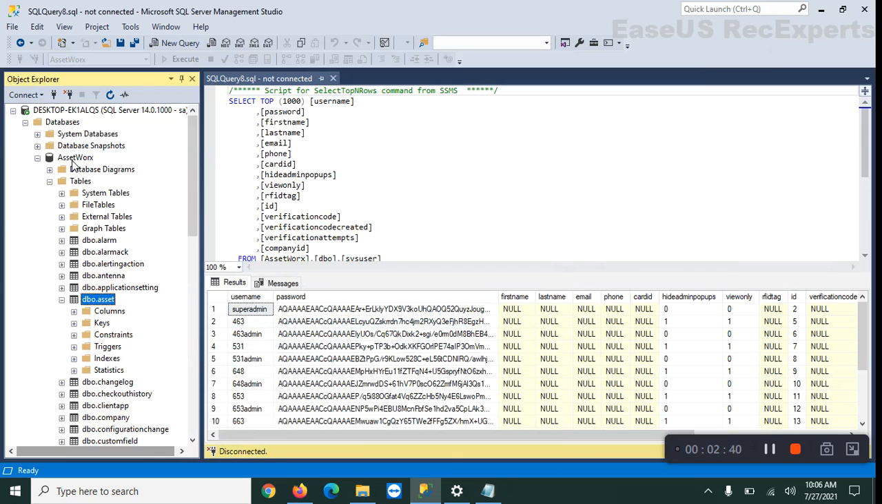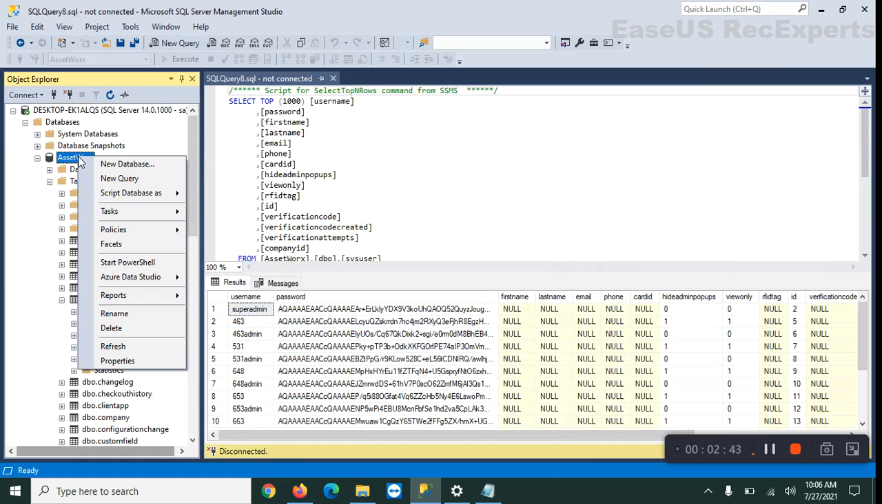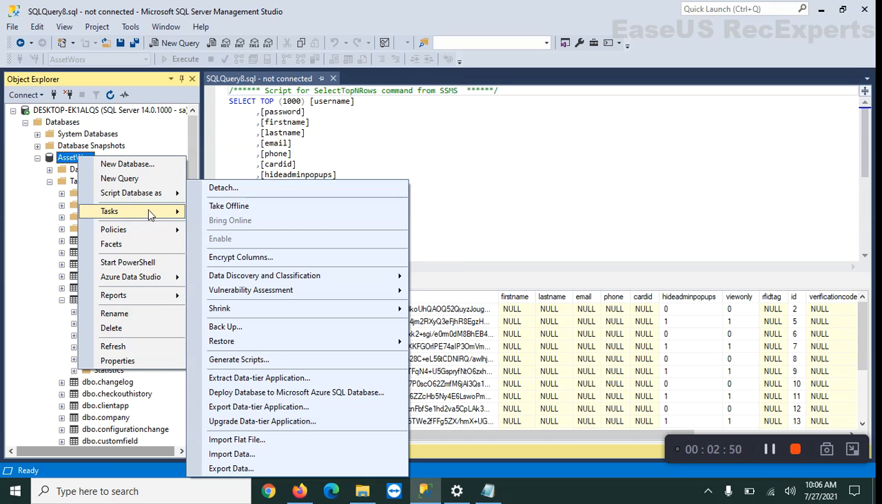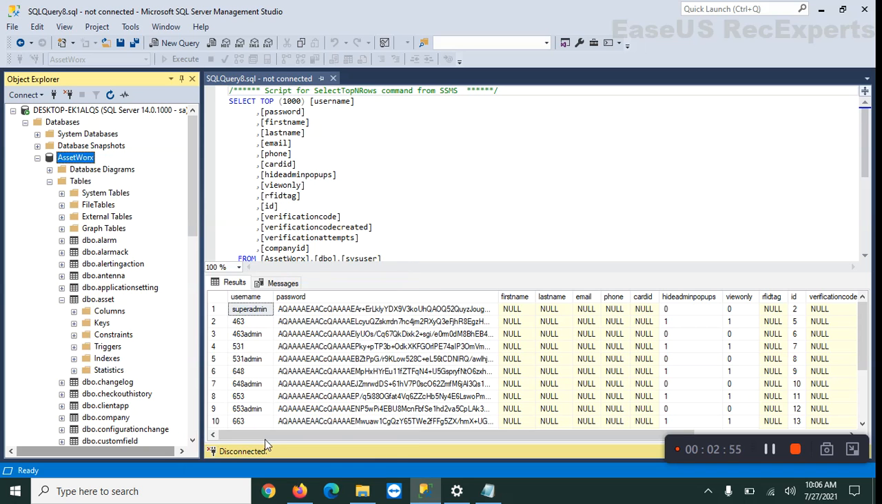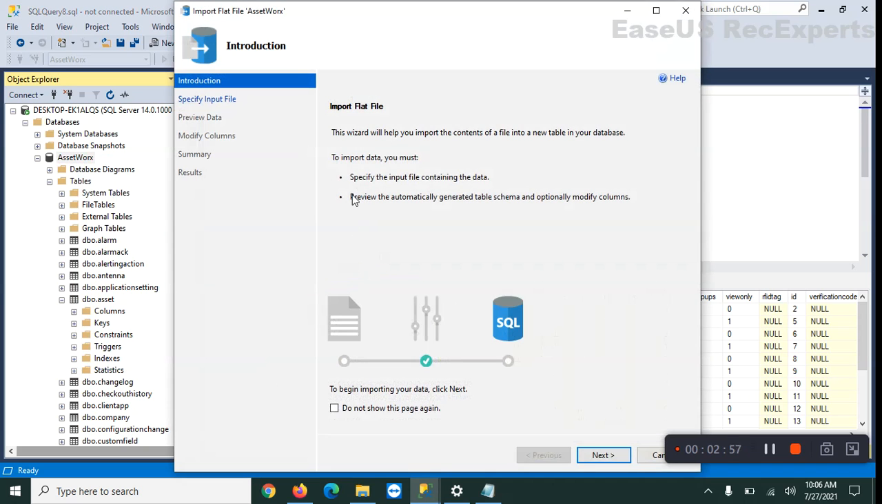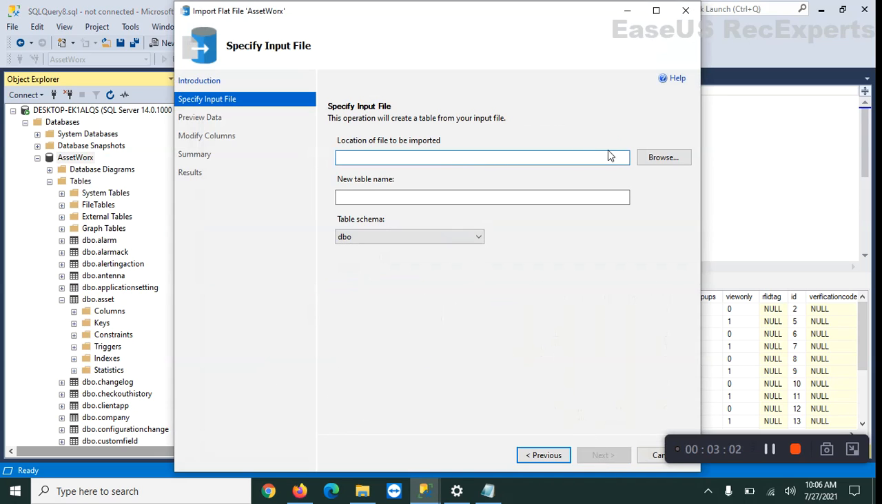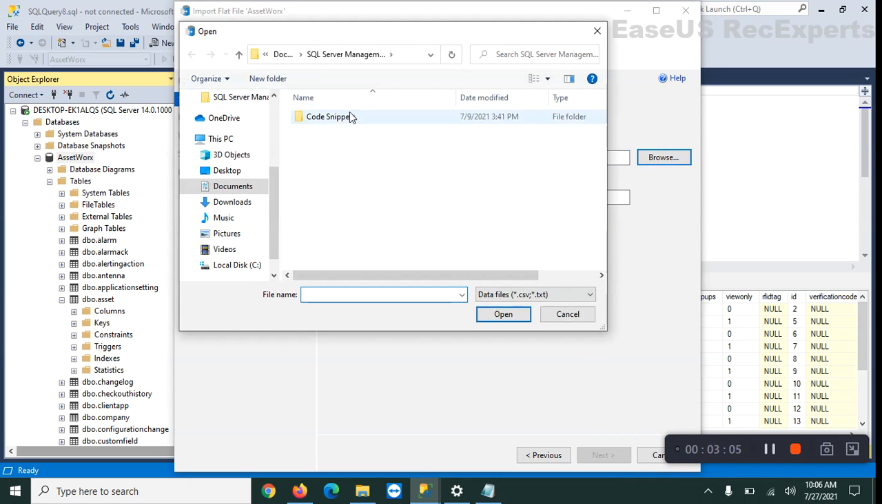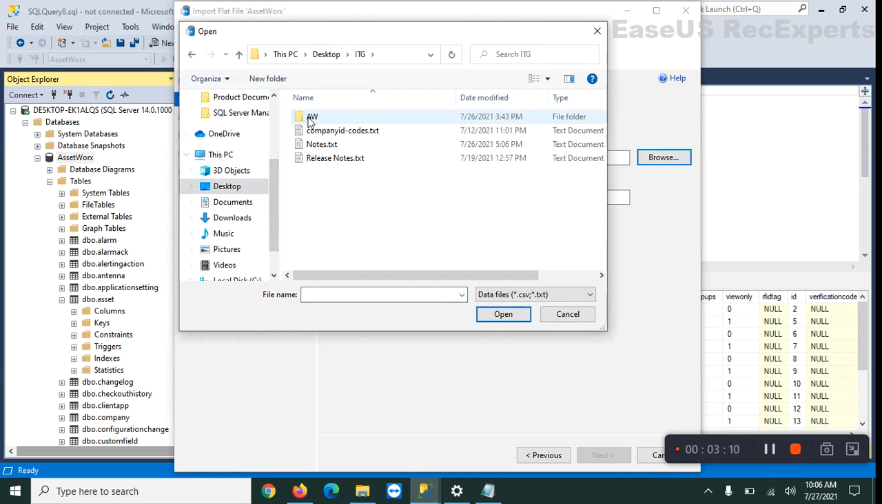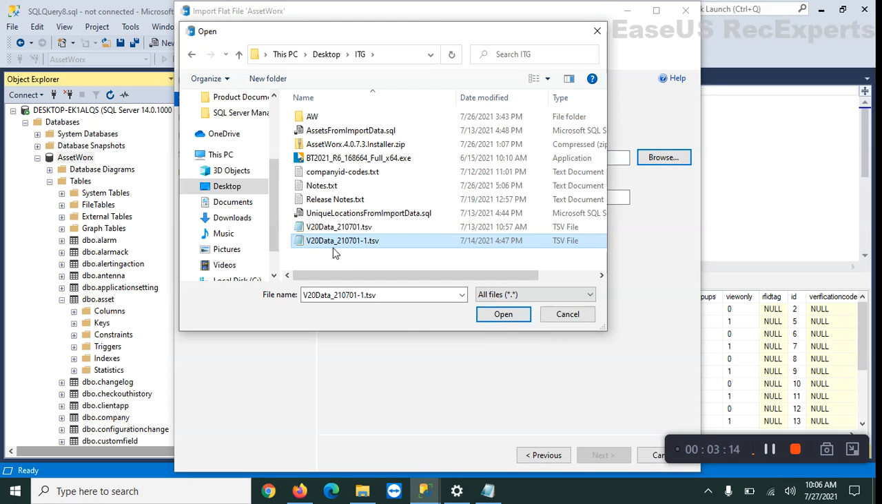So we begin by right-clicking our AssetWorks database within Management Studio, and then we'll say Tasks, and then we'll say Import Flat File, right? And it'll start a wizard that will lead us through this process of locating the file to be imported. So I'm going to hit Browse. I'm going to go find that. I think I put it on my desktop here. List all file types, and it is this one.